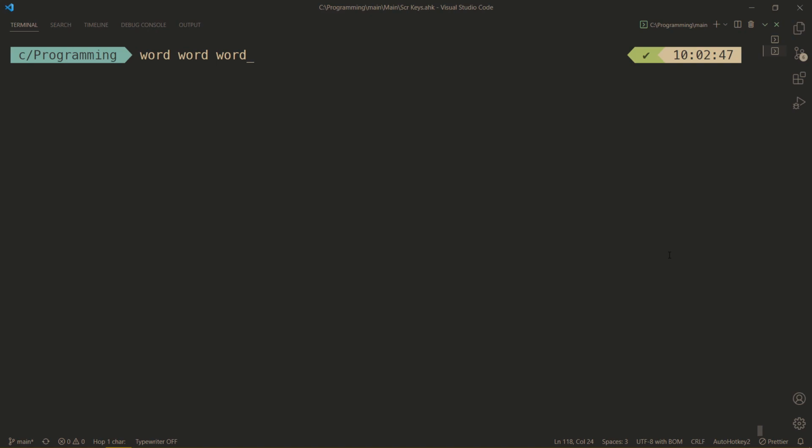So say I typed something in incorrectly, I want to undo it. Ctrl Shift and dash. So Control Shift dash or Control Shift underscore, depending on how you count it. And now I'm undoing that.